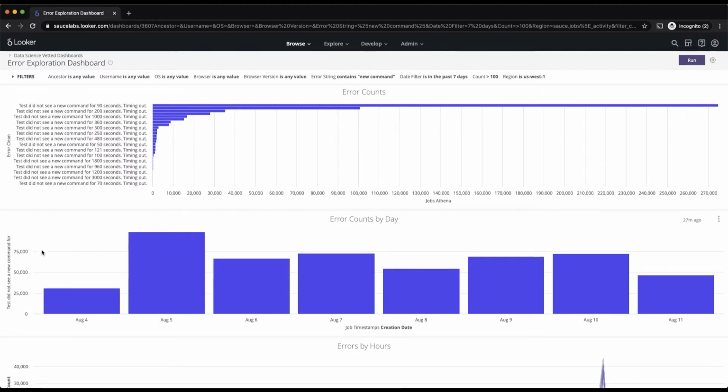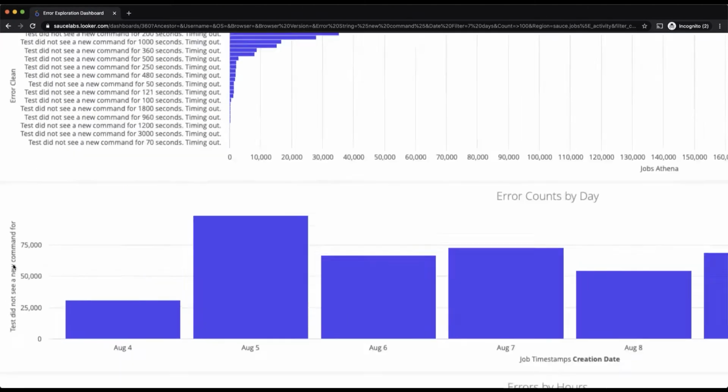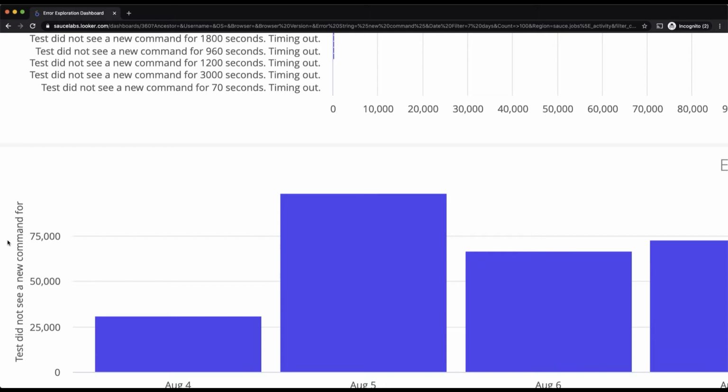Just how many of these errors are we seeing on Sauce Labs? Every day, we're seeing tens of thousands, almost 100,000 a day some days, of this error. This is literally thousands of hours each day where our sessions are in use, but no one is getting any value from them.